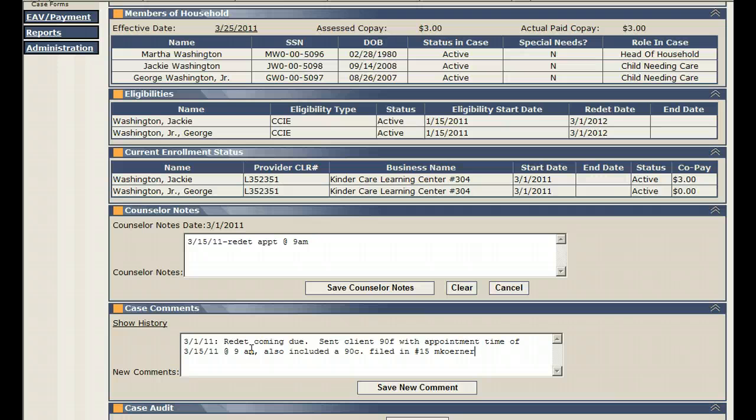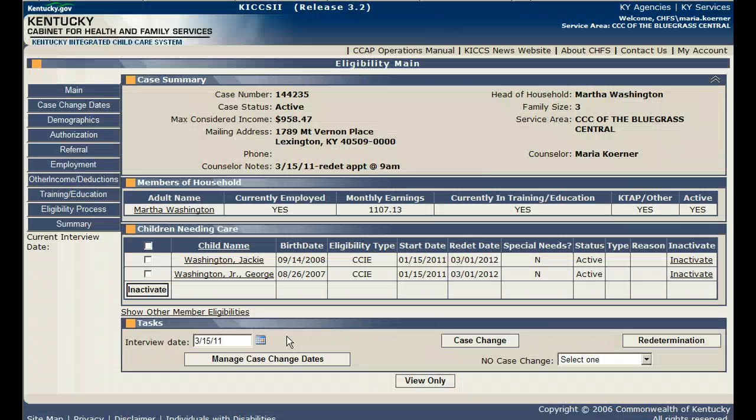On the case summary screen, we need to make a note regarding the information that was sent and requested. Save our case comment, and then place the file in the pending drawer for the date of the appointment. On the date of the appointment, we will use the information provided by the client to complete the redet process.